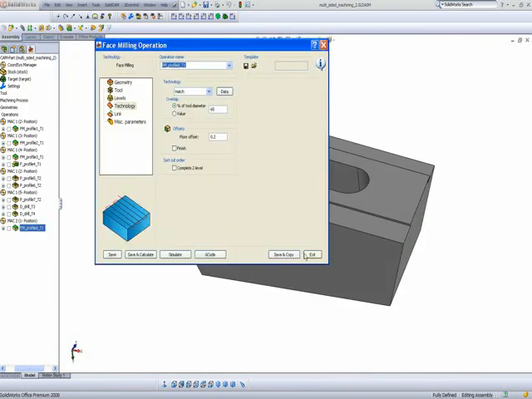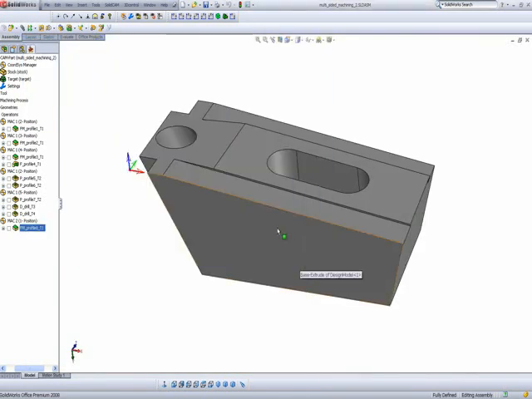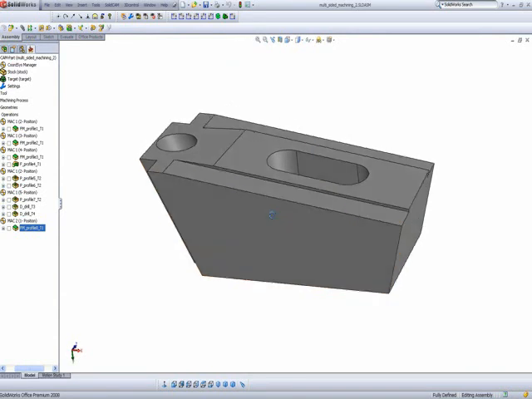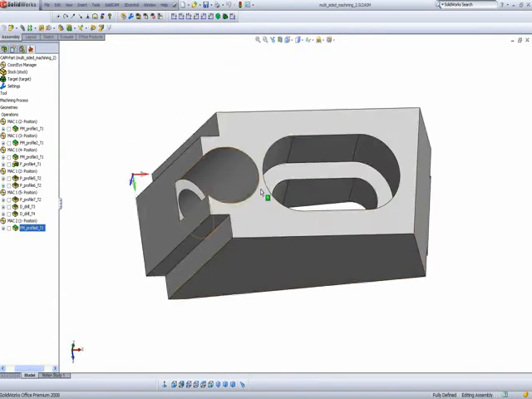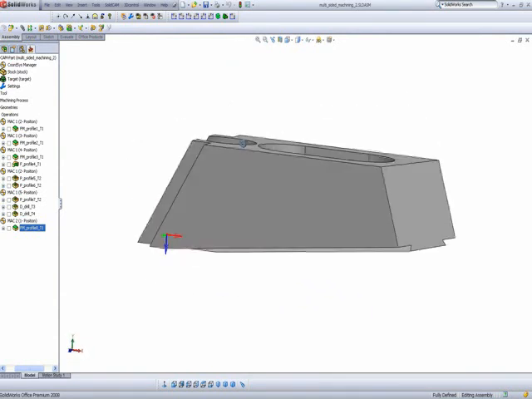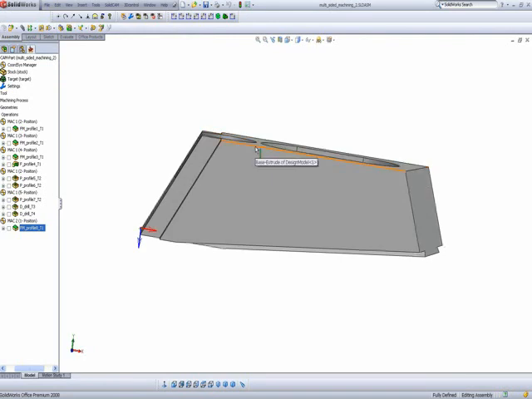And basically now we've completely completed our part using our 5-axis multi-sided machining.